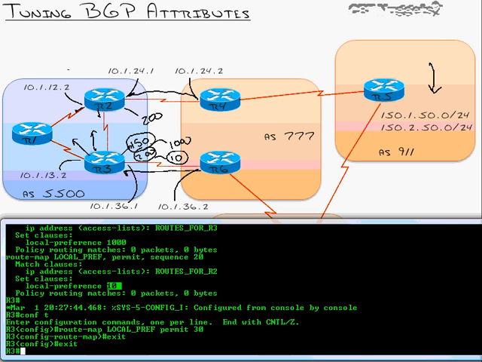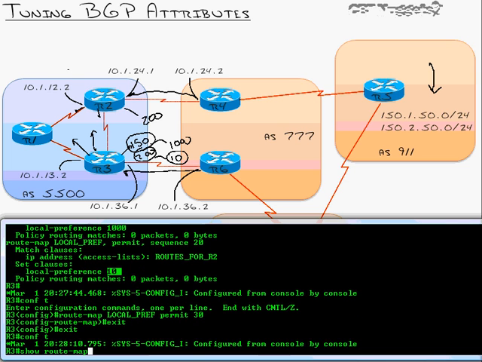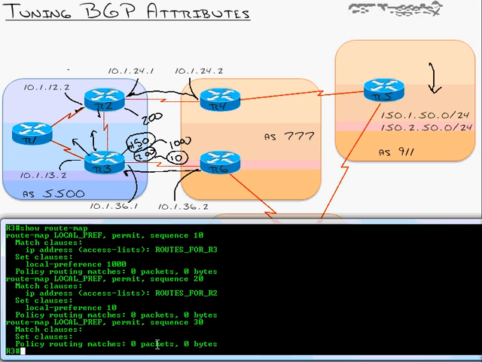That's it. You might be wondering, what would that do? You can see that I just added a permit sequence number 30 on the end that doesn't match or set anything. The reason I did that is because if I don't have an empty permit statement on the end, the route map will act like an access list.